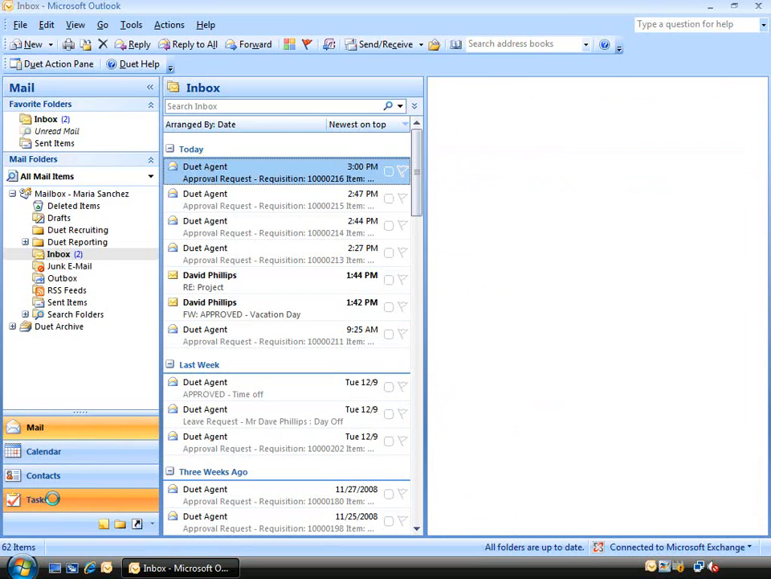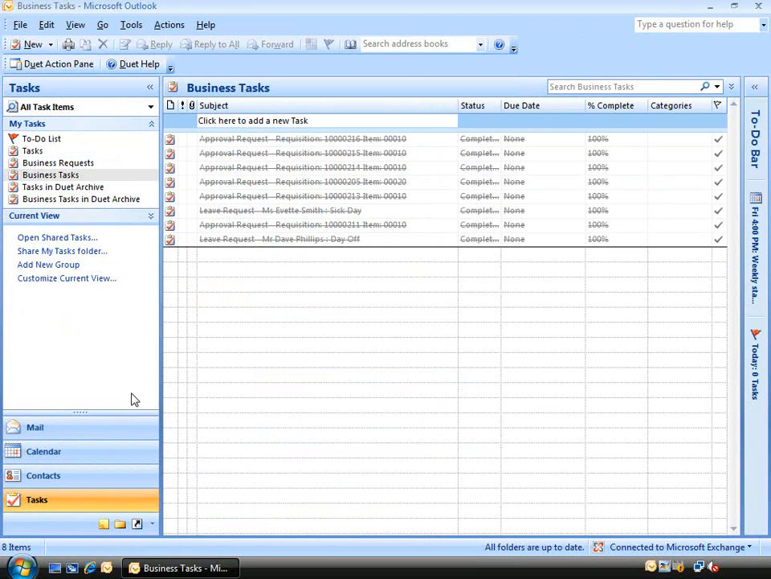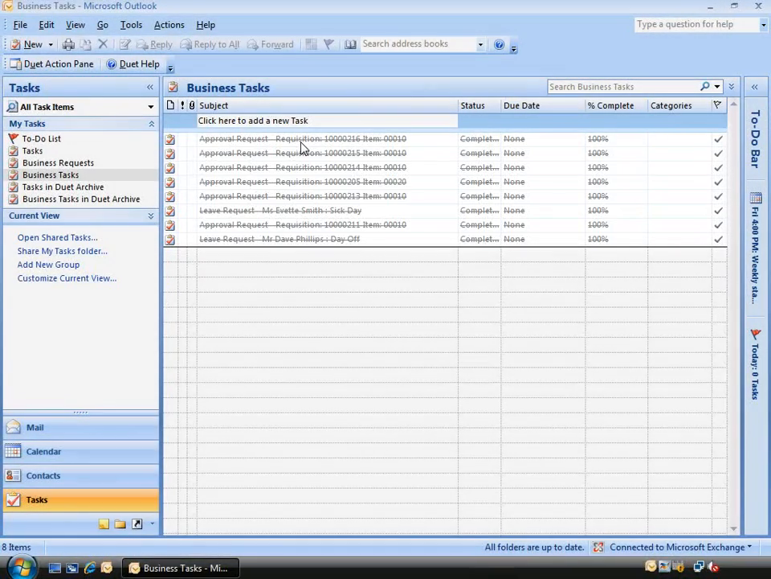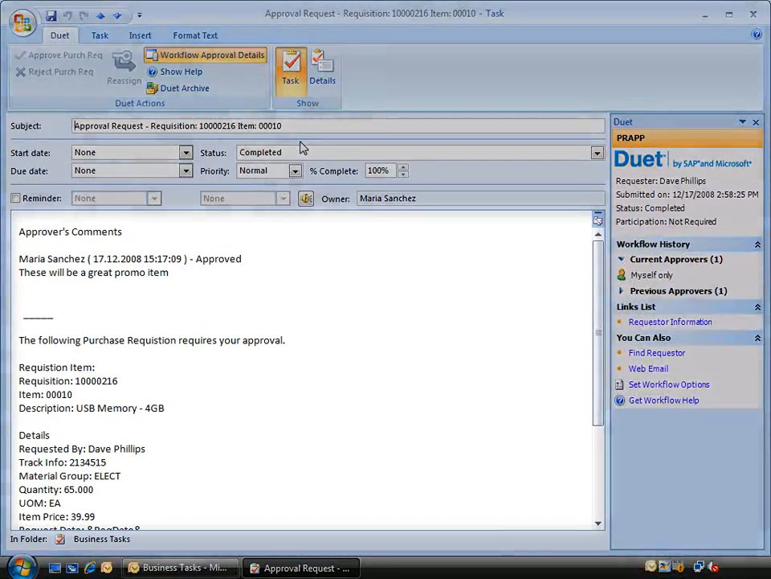The Tasks folder in Outlook enables me to review the status of all the workflow requests submitted for my approval. Here I see that I have several tasks that have been processed, including the purchasing request I just approved. When I open this task, I'll see the same information that's displayed in the corresponding email in my inbox.